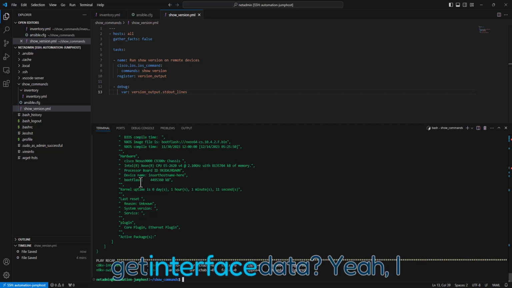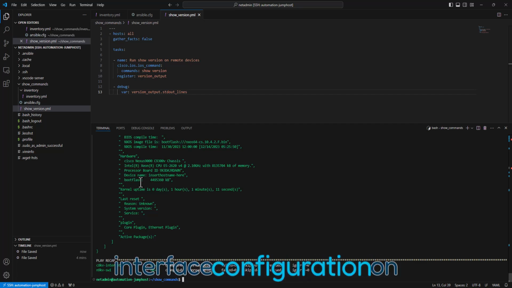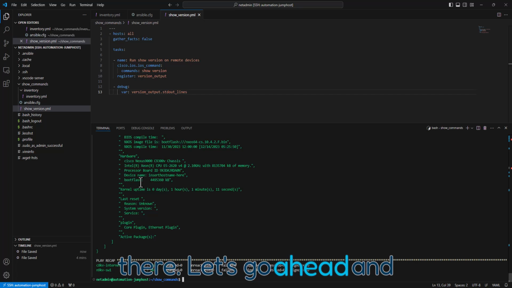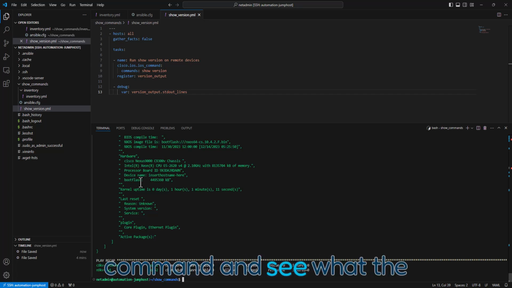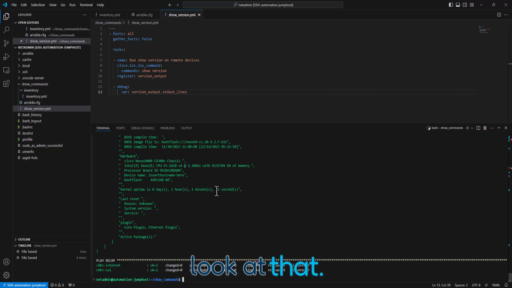But what if I want to get interface data? I got some management interface configuration on there. Let's go ahead and take a look at creating a new playbook just to show interface and see what happens with a different command and see what the results are. So let's take a look at that.